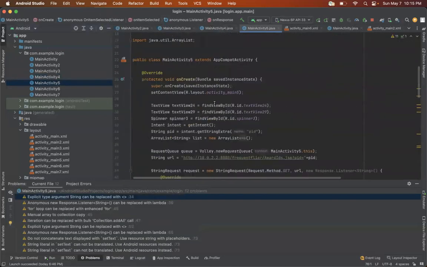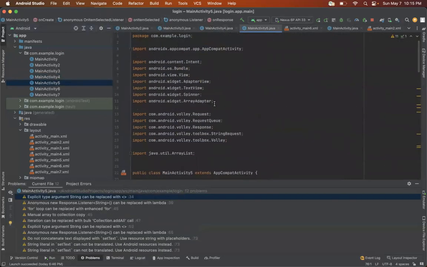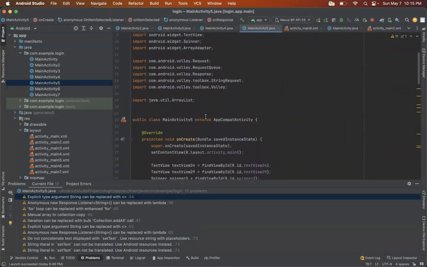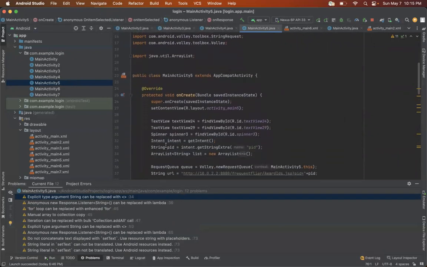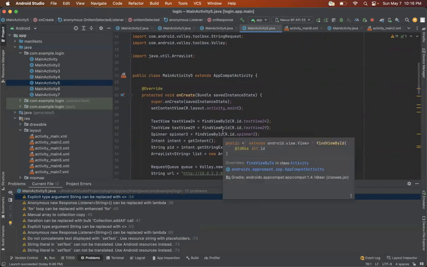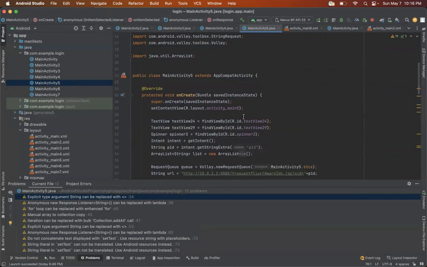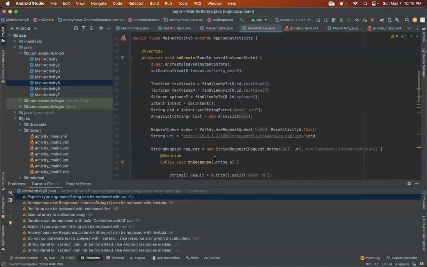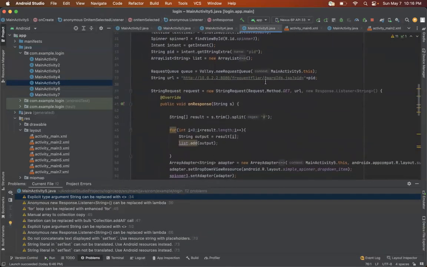Coming to the main activity 5, here we have created a text view and spinner, and here the spinner is used for selecting the particular award ID for that particular passenger ID. And then here we are going to display the redemption details, award description, and redemption history of that particular passenger ID. And then this is the URL for the awards.